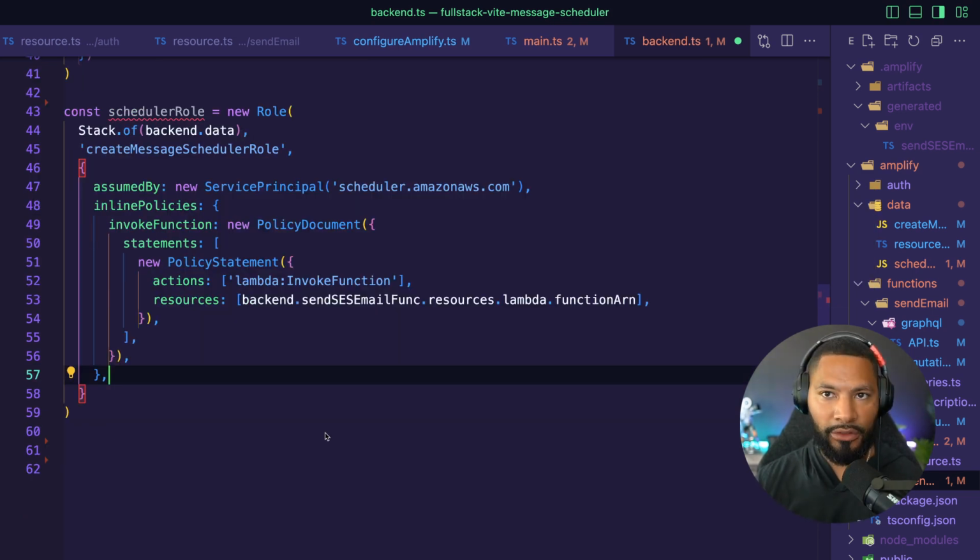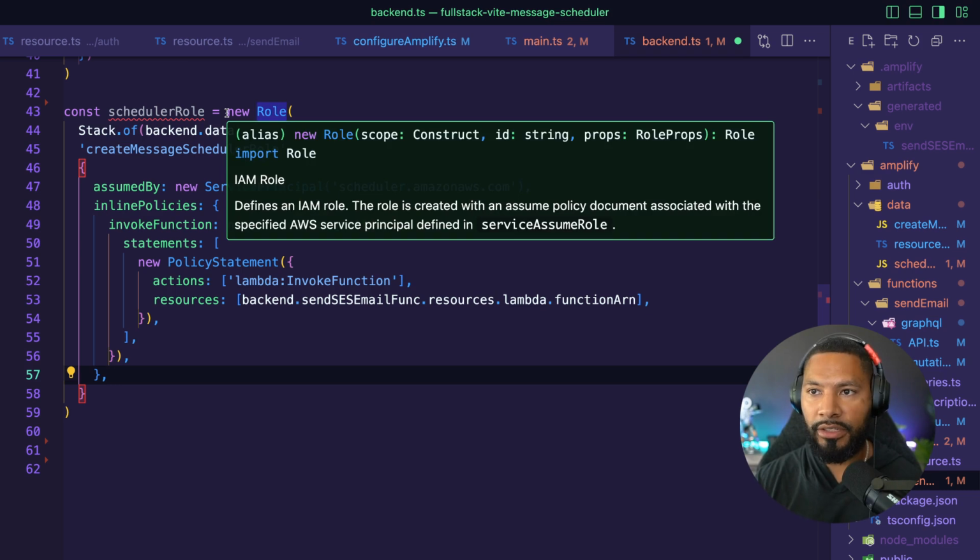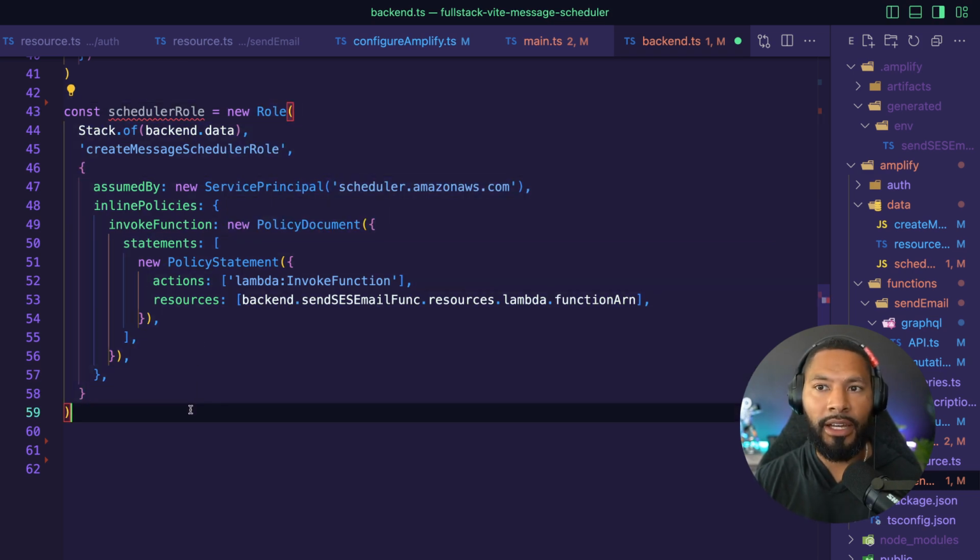What I love about this is that it's straight up CDK. What I hate about this is that it's straight up CDK, right? It's the best and worst of both worlds. So if you're used to creating a role, this is nothing. And if you're not, it probably looks a little intimidating. Fortunately, TypeScript makes this all pretty safe and simple.